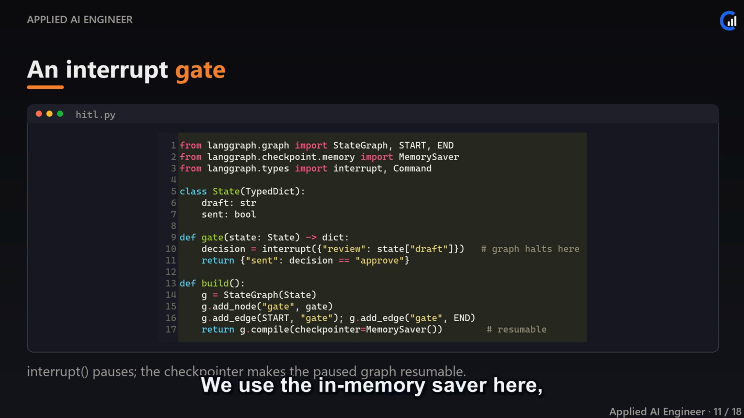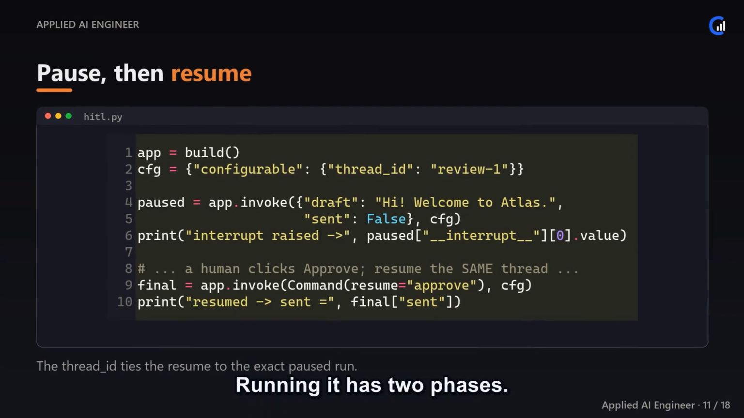We use the in-memory saver here, but in production this is a database, so a graph can pause on one request and resume on a completely different one, even days later. That single argument is the difference between a toy and a durable workflow. Running it has two phases.